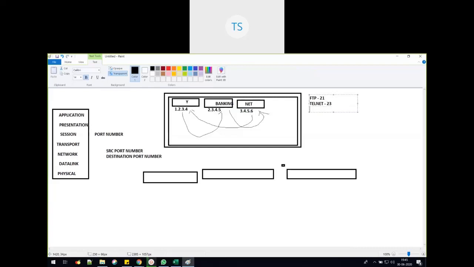And if you use SMTP, Simple Mail Transfer Protocol, then its port number is 25. And if you use HTTP, its port number is 80. If you use HTTPS, then its port number is 443.